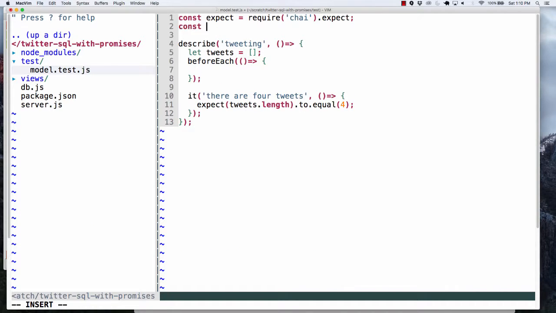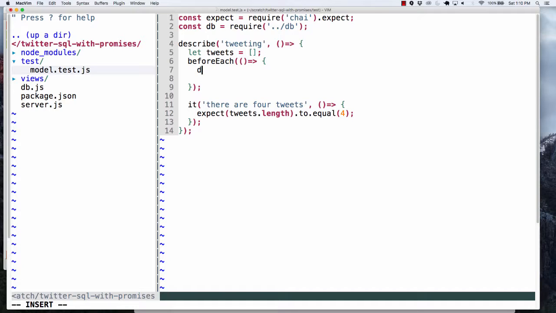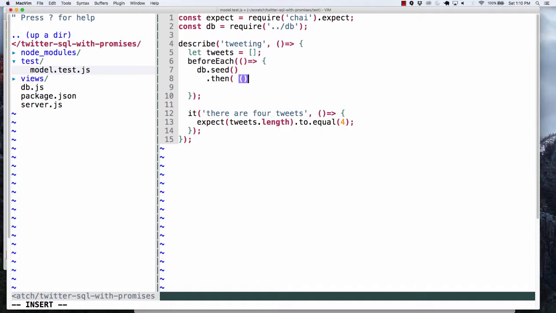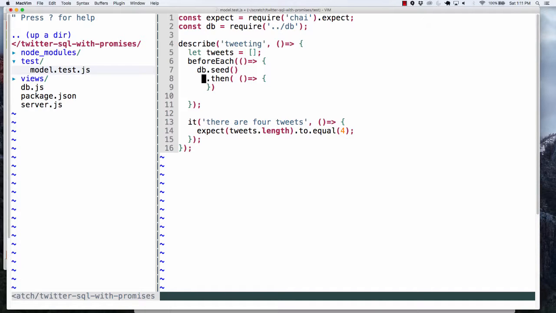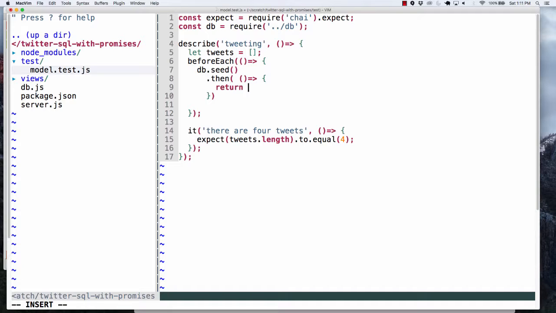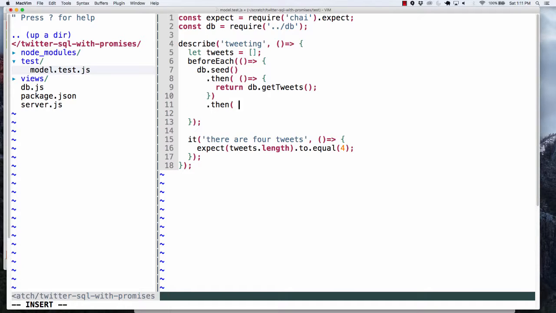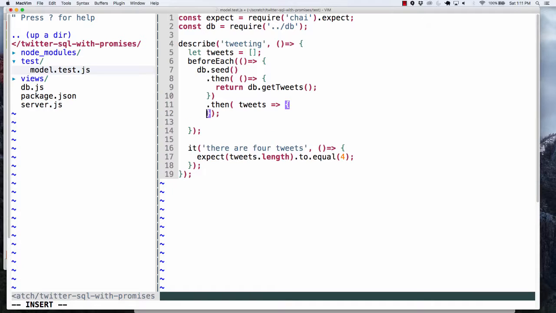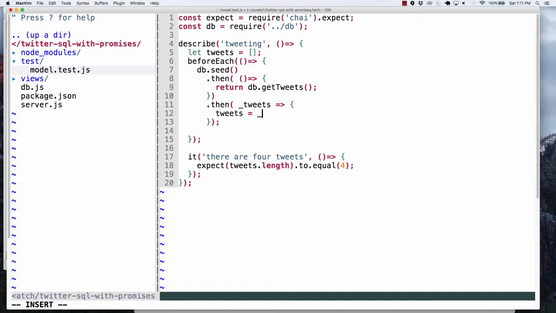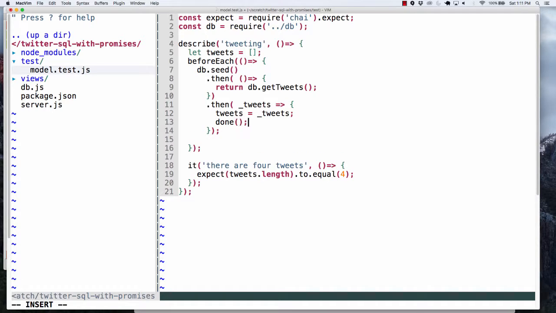So what are we going to do before each? I'll say const db equals require. I've got to go up 1 level, ../db. And I'm going to say db.seed, and then return db.getTweets. And just so I don't step on myself here, I'm going to call this result tweets. So now I could say tweets equals tweets. I could end up calling done.